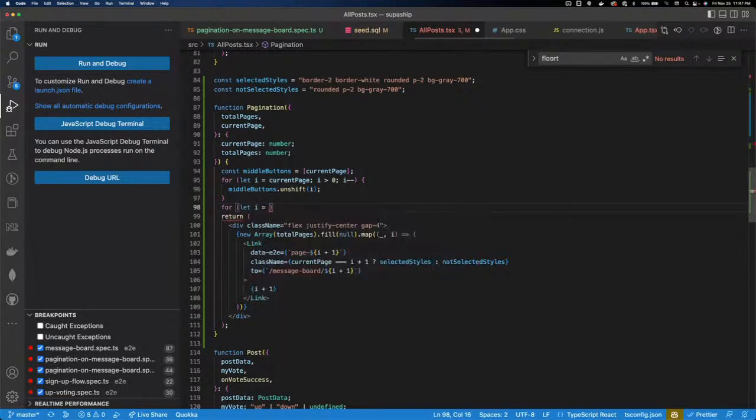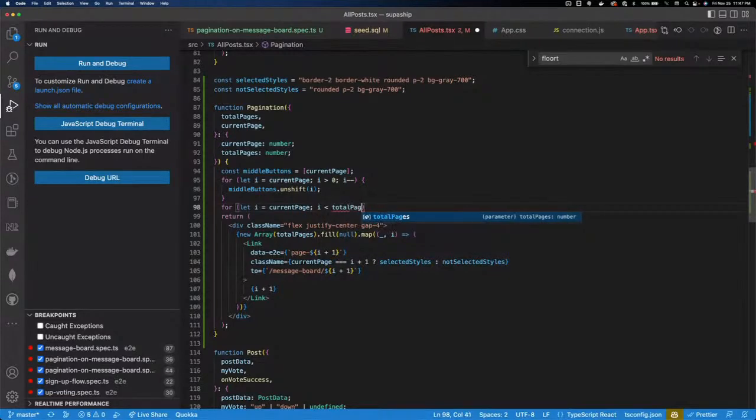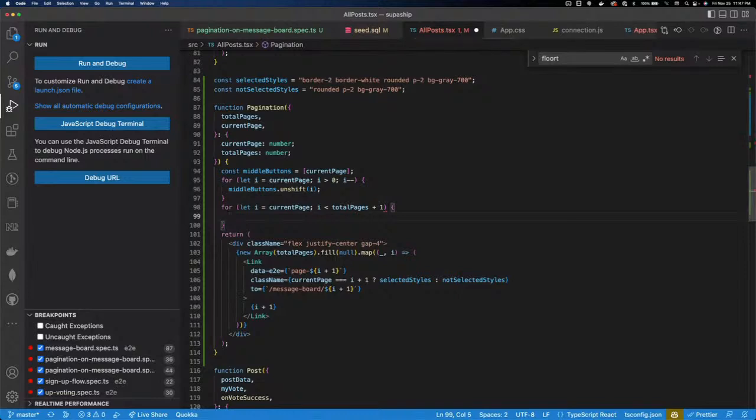For let I equals current page, and I'll do the ones on the other side. I is less than total pages plus 1. Middle buttons, push I. We want to, I think, and I plus plus. I think this will give us all of it.